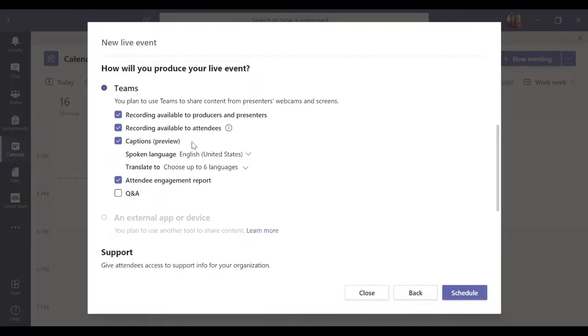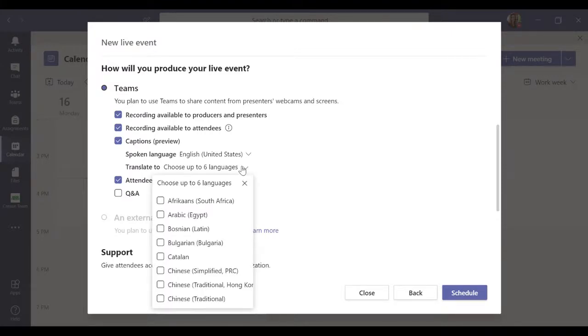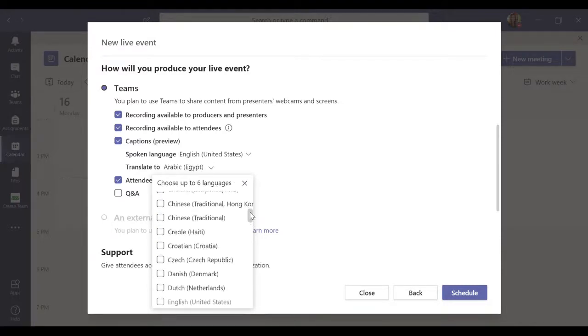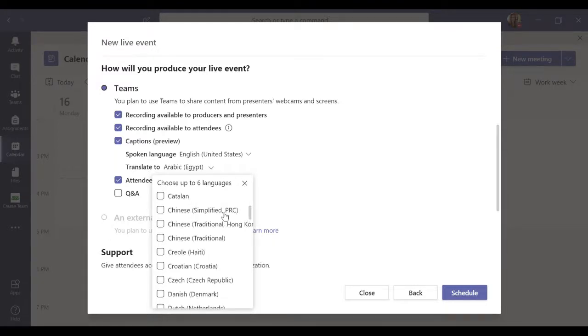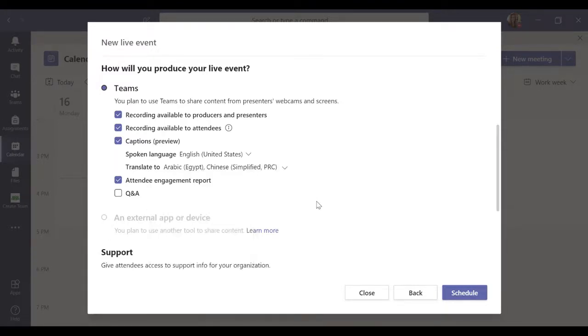All right, now you also want to make sure that you keep the captions button on. I had a deaf student that was particularly helpful for him. You can also translate the captions into several different languages. For example, I have a student who speaks Arabic and I have another student who speaks Chinese. They're both my ESOL students, right? So I'm going to choose Arabic and Chinese right here.